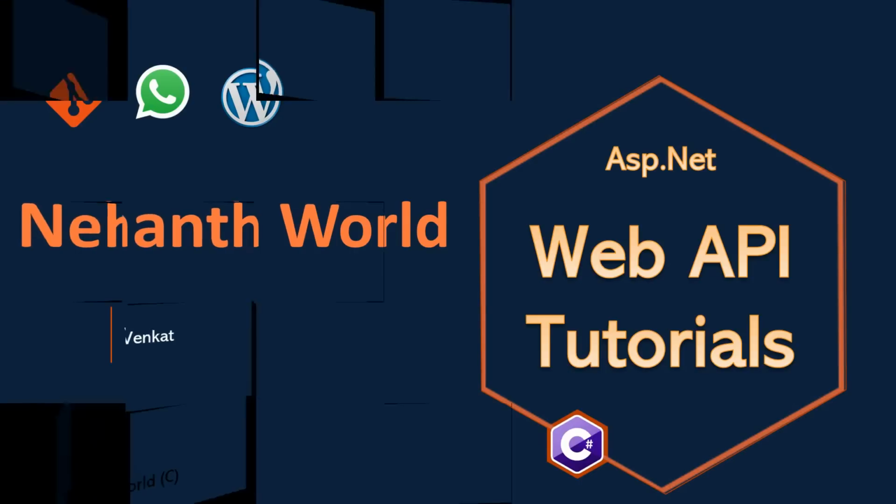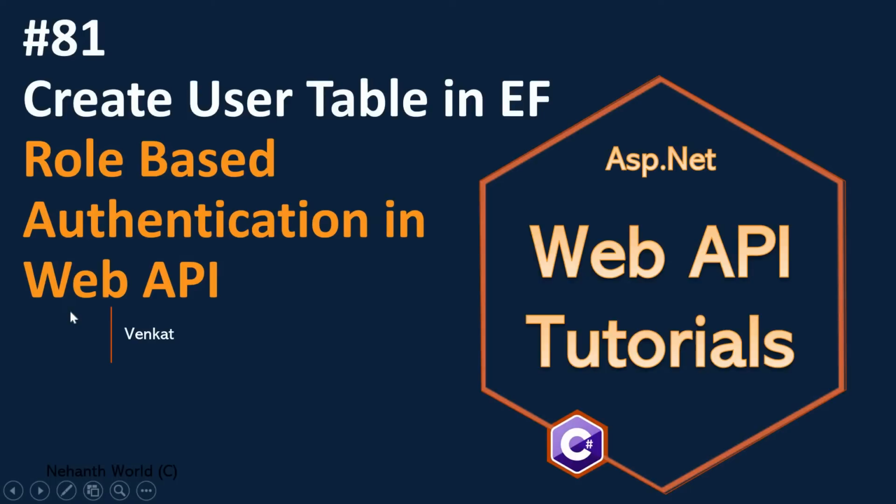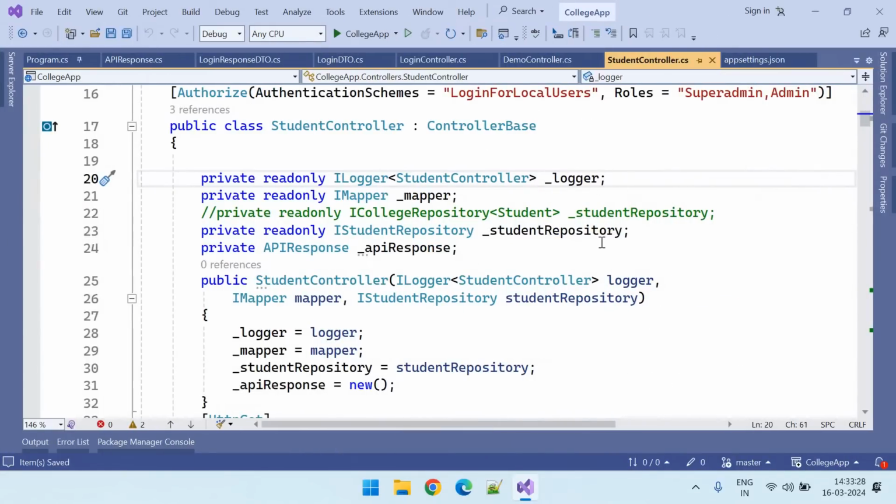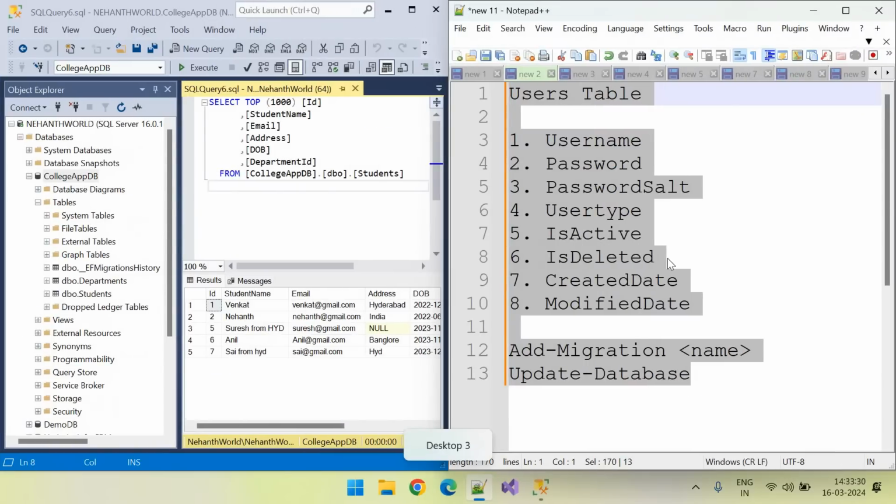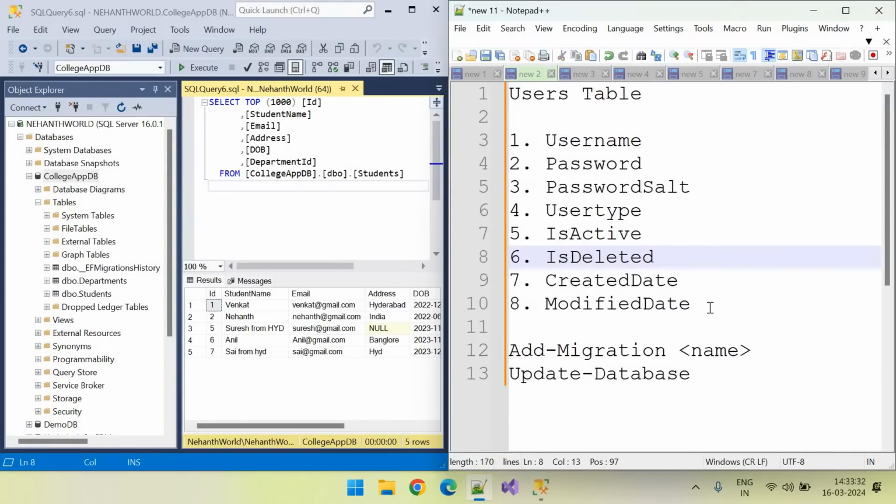I'm Venkat. In this video, let us create the user table in Entity Framework and migrate that to the database. This is our project, and this is the user table fields and these are the commands we can use. Let's copy this.